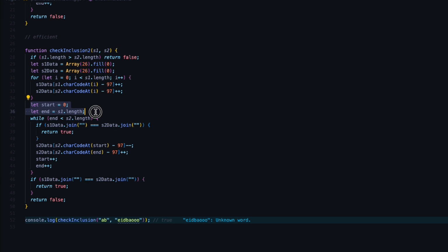Now this is our window: the start equal to 0 and the end equal to s1.length. This is our window size, and we will keep this while loop running until s2.length, because we are sliding s1 on s2. That is why we have to iterate over s2 by sliding an s1-length window, right?